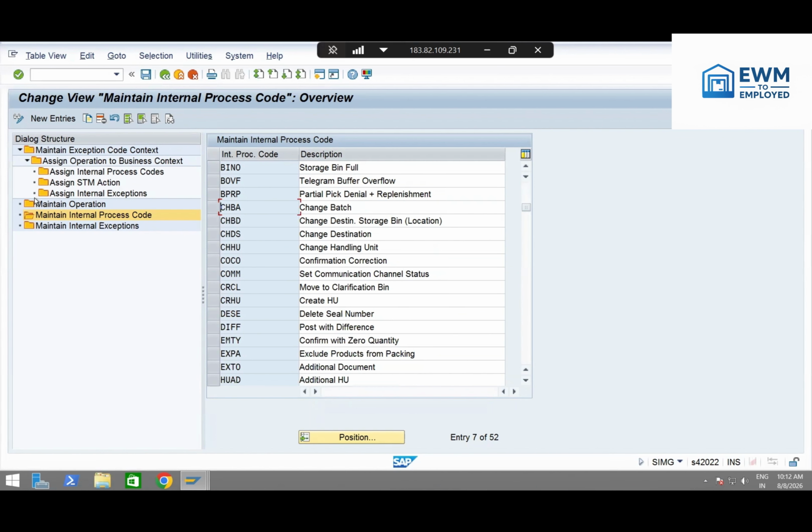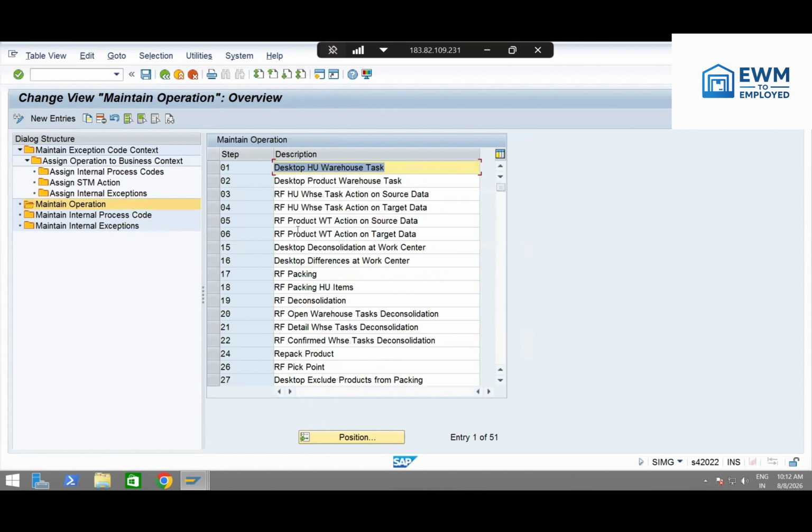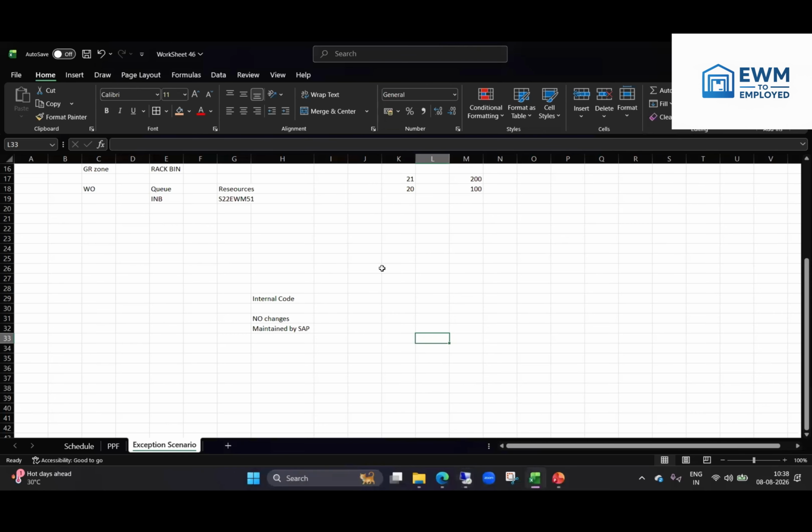Now the next thing I go to is maintain operation. What do I mean by operations? Whenever I'm using this internal code, suppose I'm using this exception code. What was the exception code we used? CHBD, right? Another exception code used was DIFD. So whenever we are using these two exception codes, we are performing certain activities.